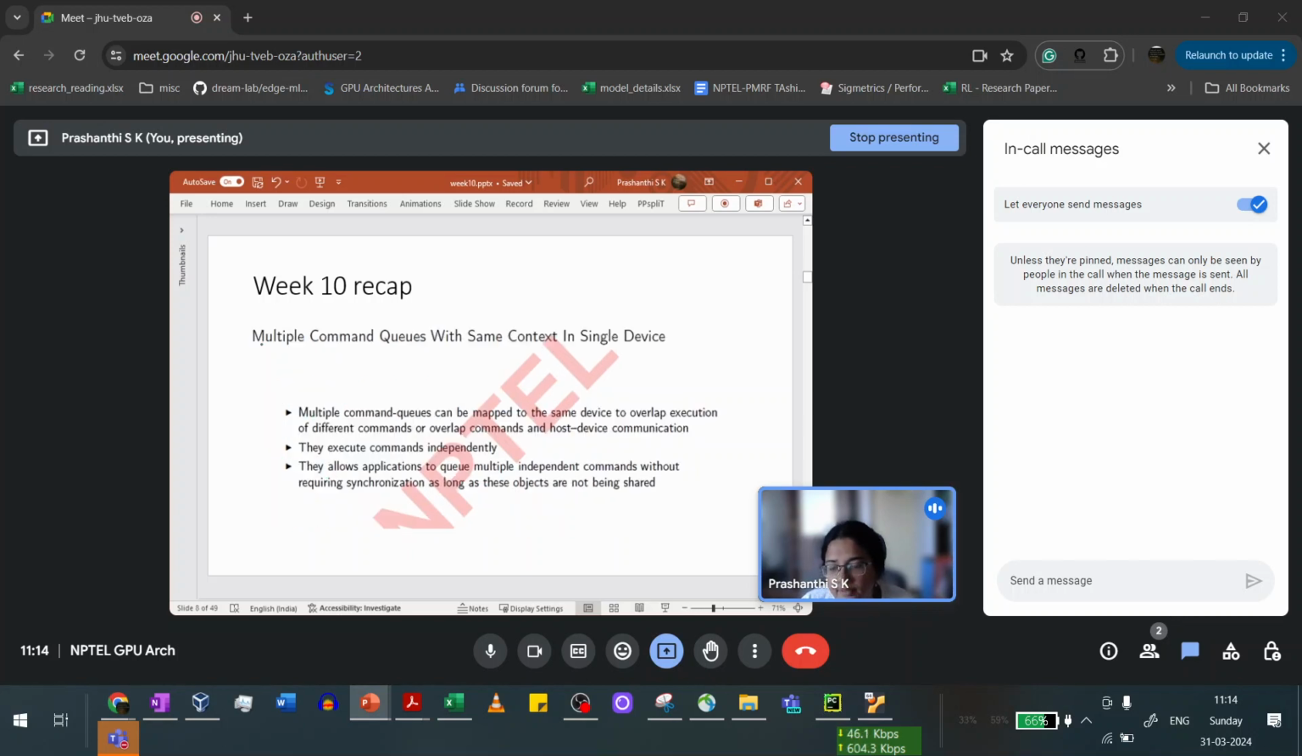Okay, so now let's go into the details of some of these. Why or what's the use of doing this, right? There are different ways of doing things, but when would you use one particular way? So multiple command queues with the same context in a single device. Here what you do is you take multiple command queues and map them to the same device. Why do you do this? To overlap execution of different commands, or overlap commands and host device communication, right?